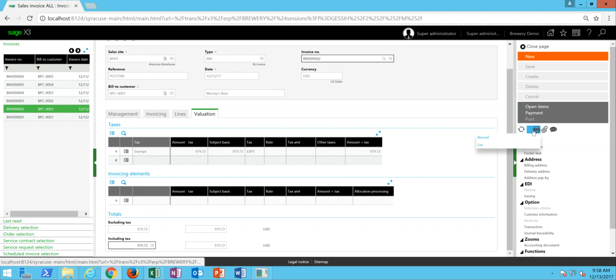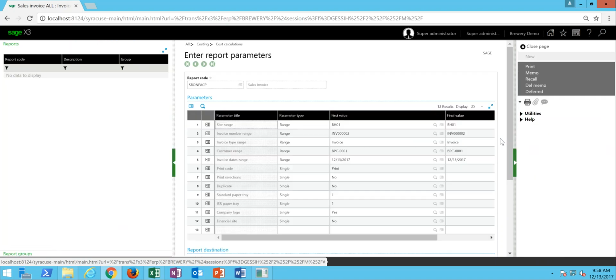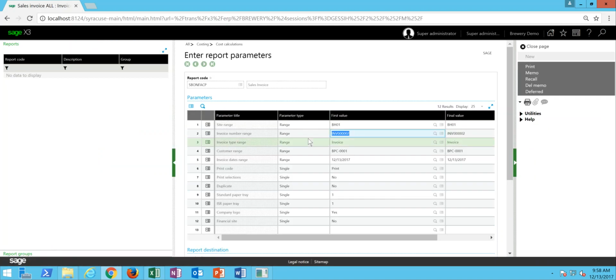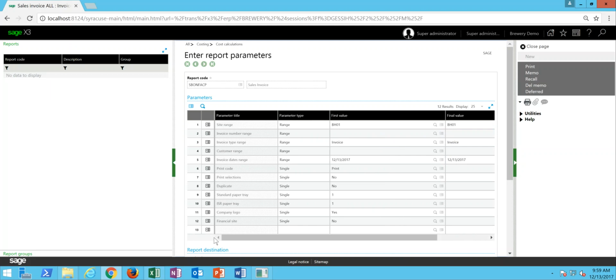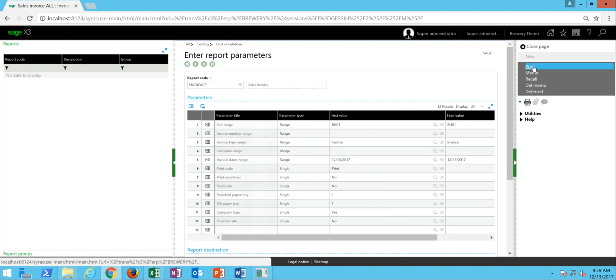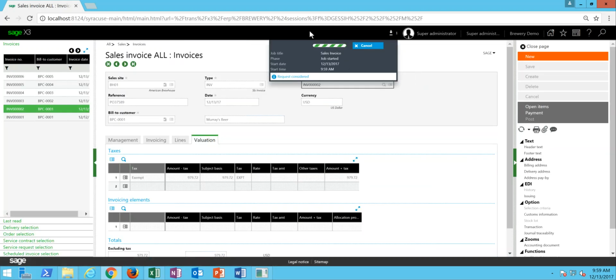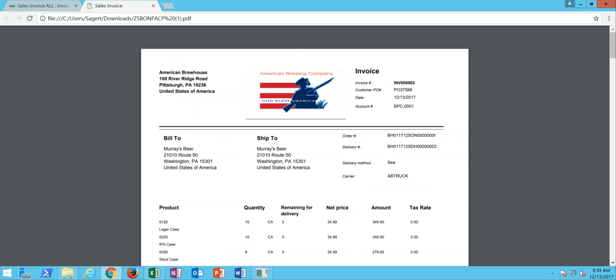Alright, so to print out these invoices, I can come over, click on my printer icon, and go to Record. Okay. And we'll go ahead and print it out for the complete batch for the day. Click on the print. And that in part will generate these invoicing files that we can print out and send to our customer or send to them through email.